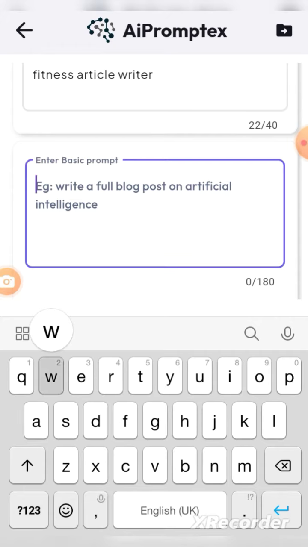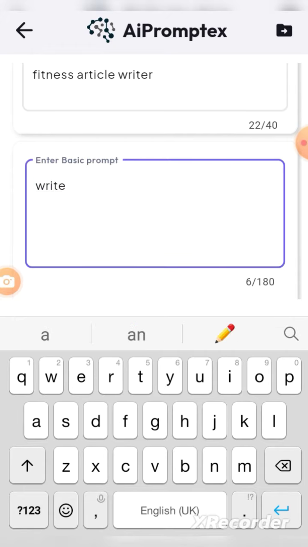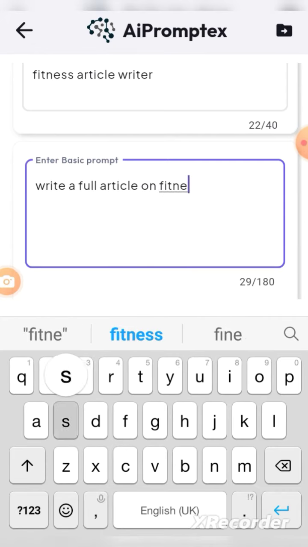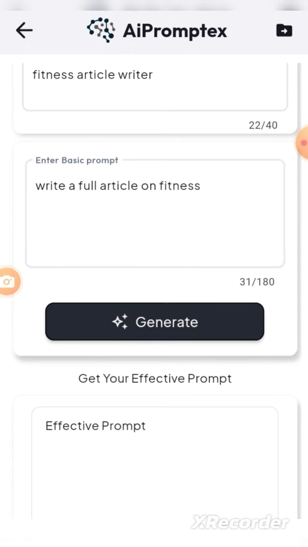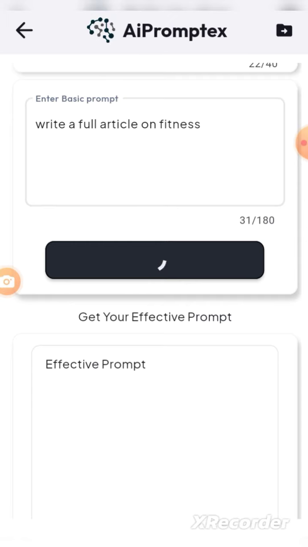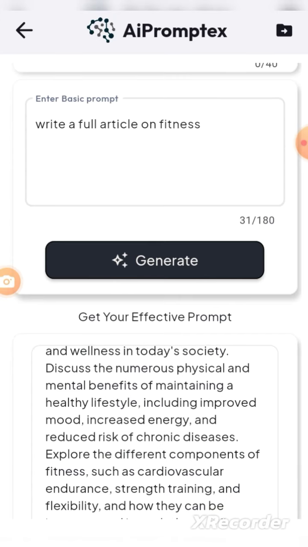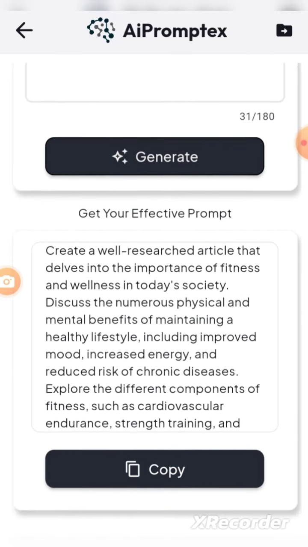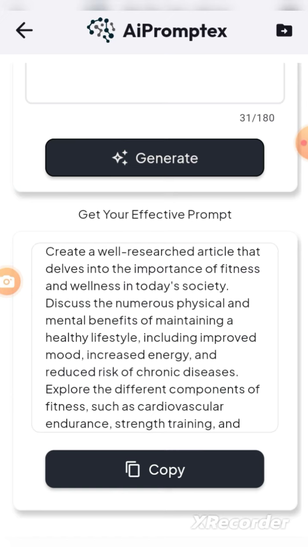So for example I will write a full article on fitness. As I read here, you can write up to 180 characters. Just click on the generate button. It gives an effective prompt that you can use on any AI tool that will give better results.